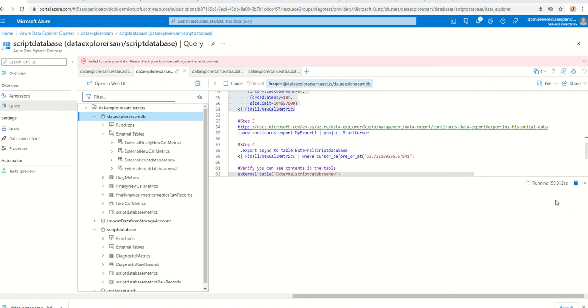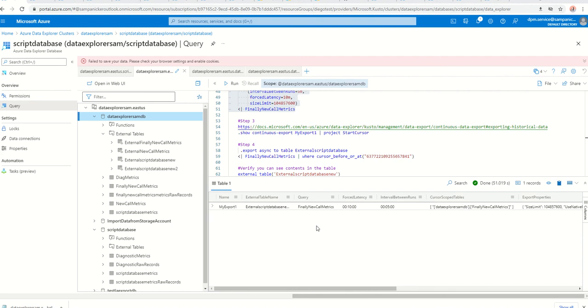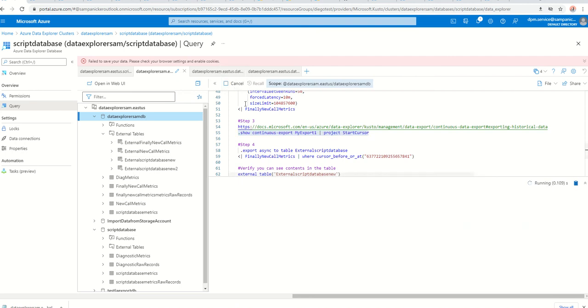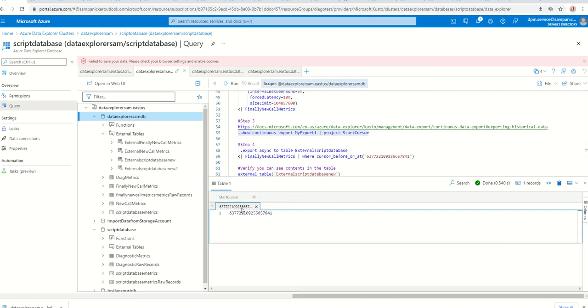So I'm just going to wait for it to run. Okay, there you go. It's done that. It's created a table here and it's done that, which is perfect. My step three, I need to do only if I want to copy data that's already been created. When I run this, it's going to provide me a start cursor number. I need the start cursor number.